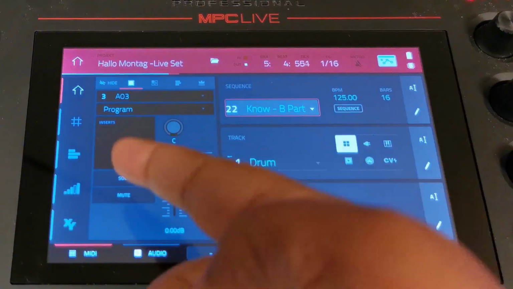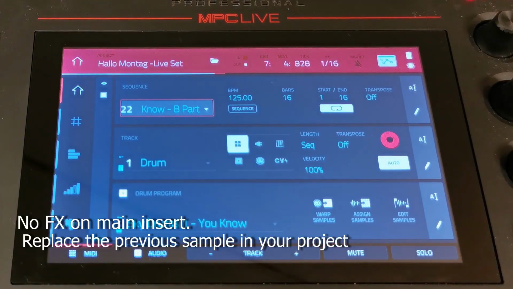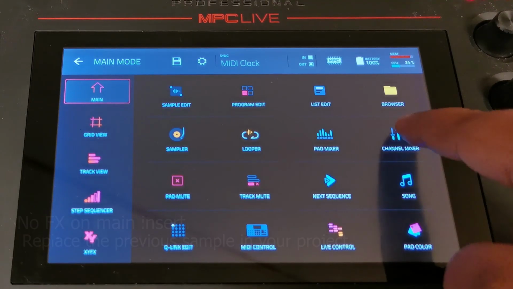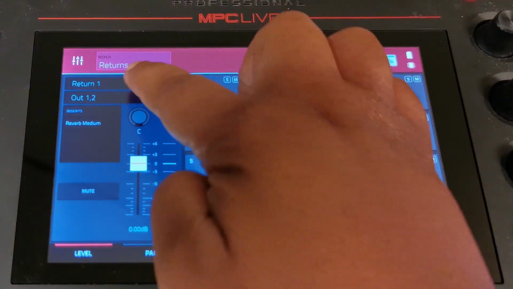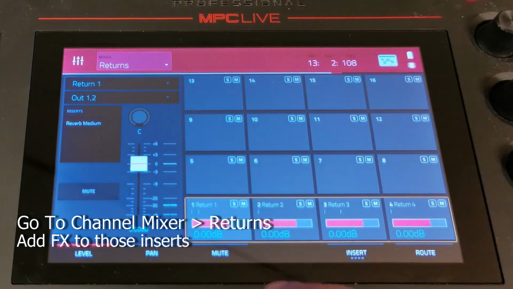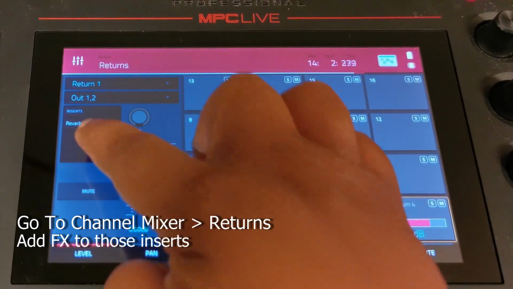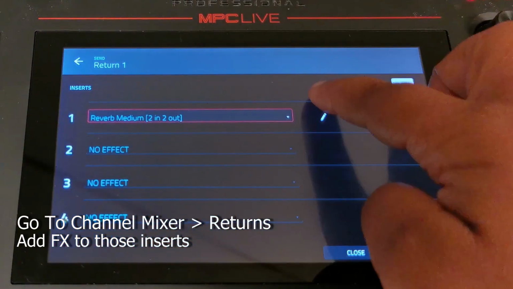You can have one instance of that effect, and then you can send the sound of any sound from anywhere inside your session, routed through the MPC to that effect. And you can send a lot to get more of the effect, or you can send just a little, just to get a little taste.